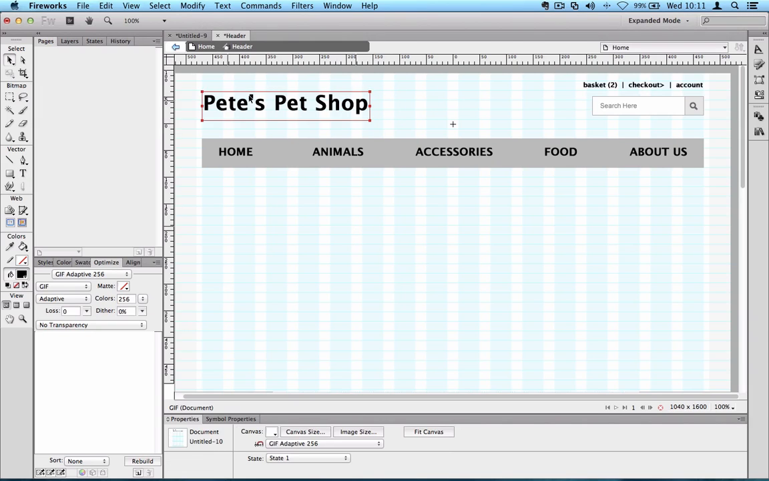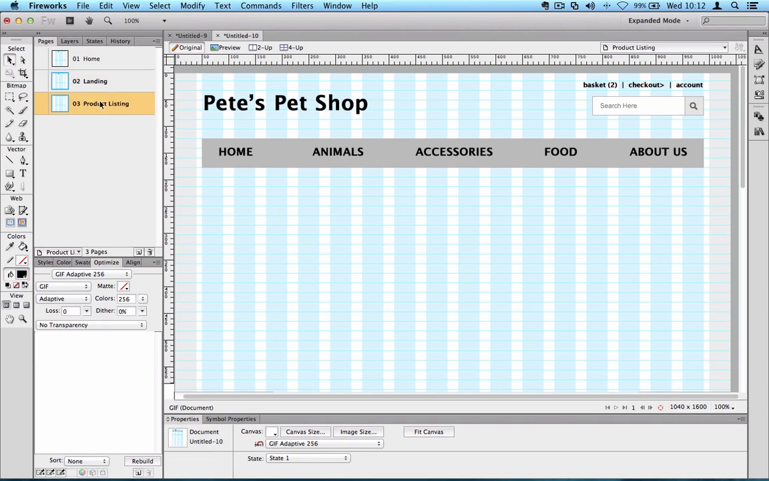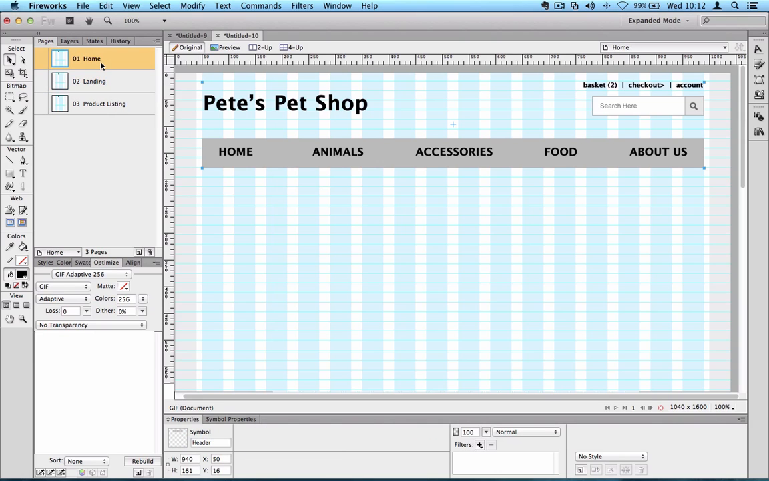When you double click into the symbol, you go into a kind of editing mode. Again, very, very familiar to anyone who uses Flash. You can see here the kind of breadcrumbs of what you've done. So I go back to where I was. Now we'll notice that header, because it's in each of the pages and it's always related, it will update everywhere. I found that really useful.